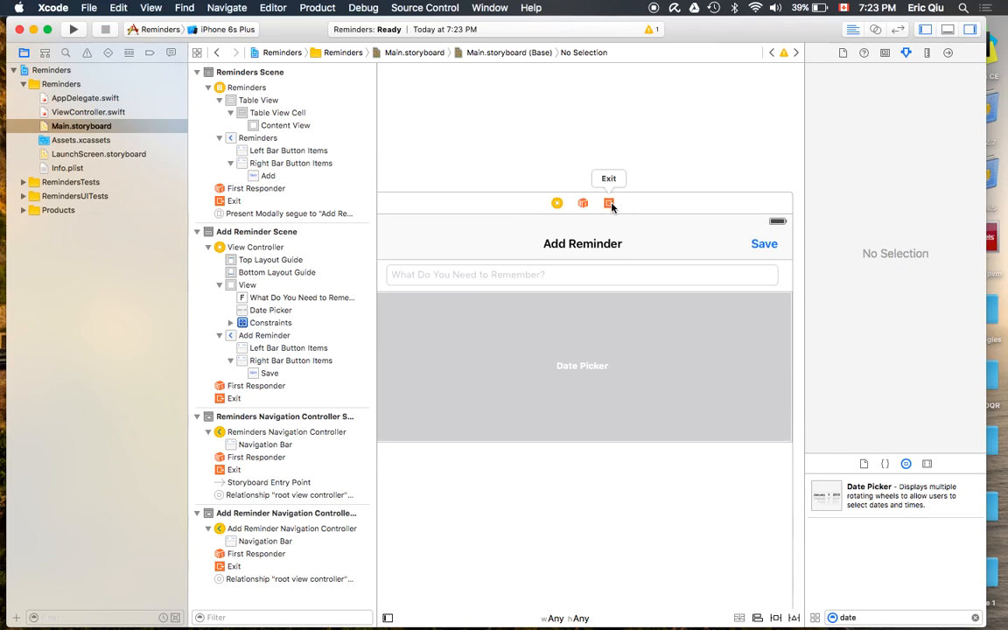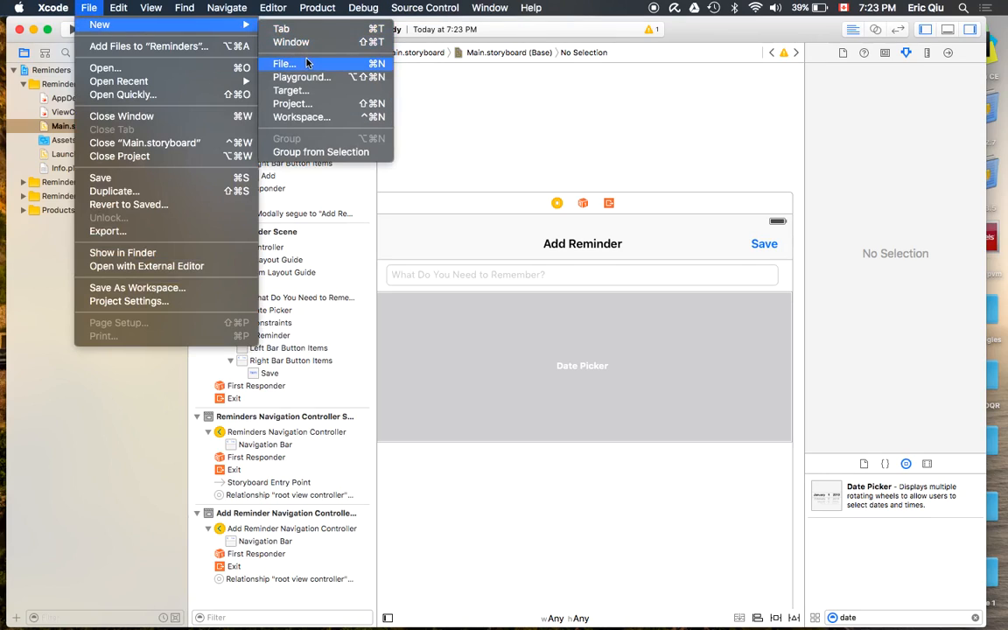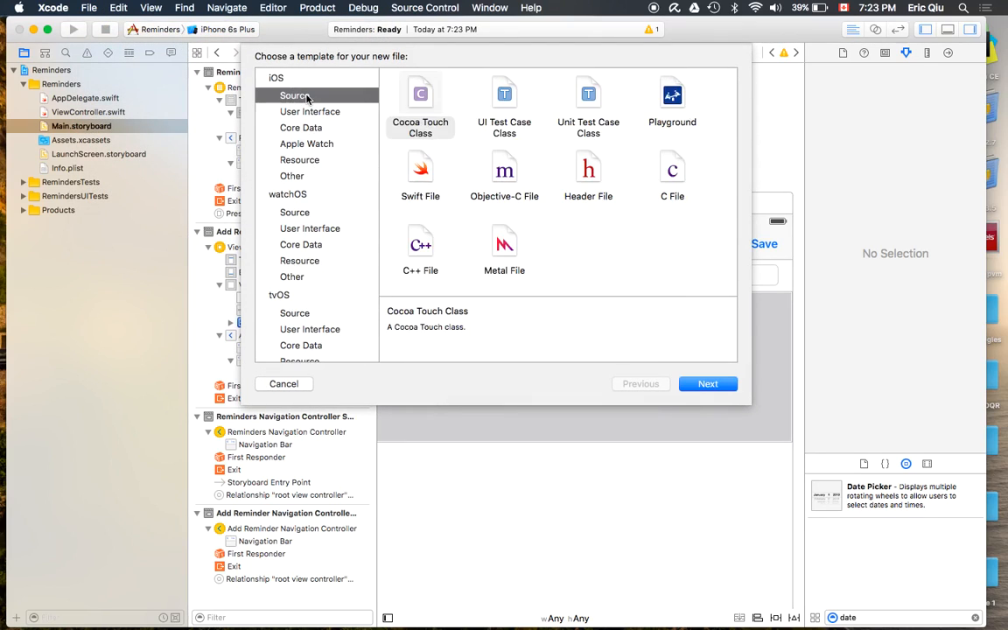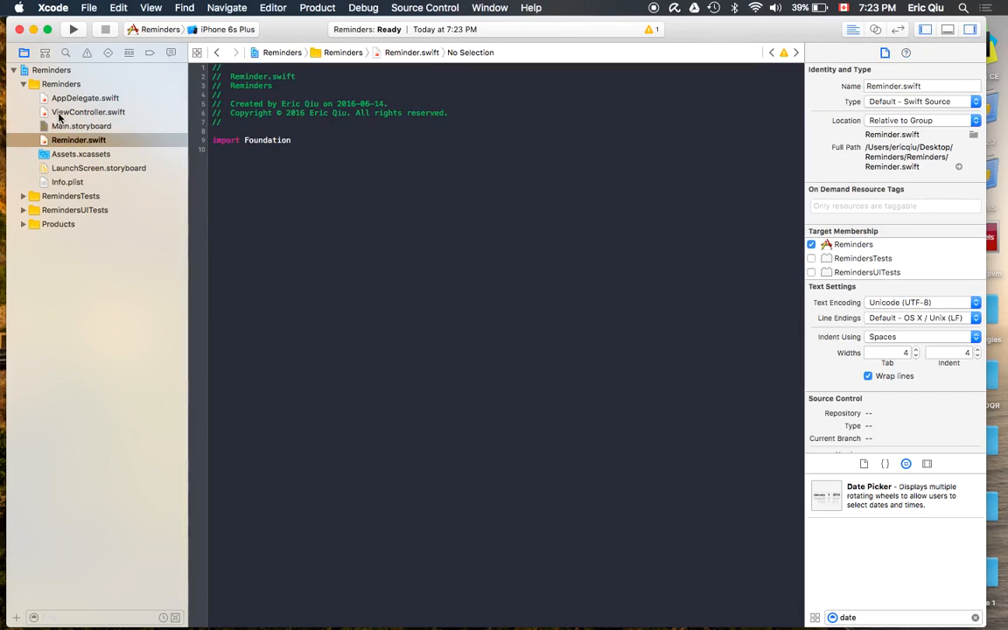And now we'll set up how it saves notifications or reminders. So let's go to File, New, File, iOS source Swift file. And let's make an empty file. We'll call it reminder. And then it'll add it to your project right here. And we'll make a new class. So let's call this class reminder.